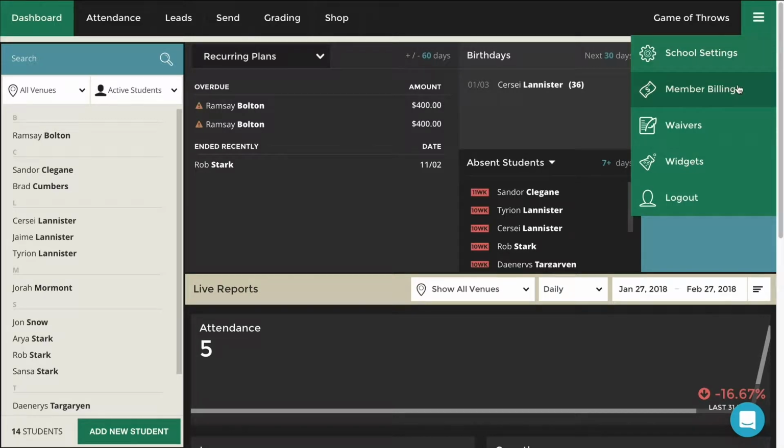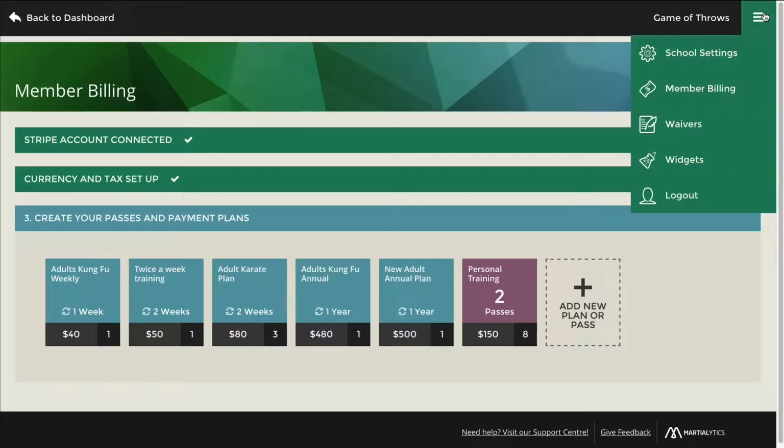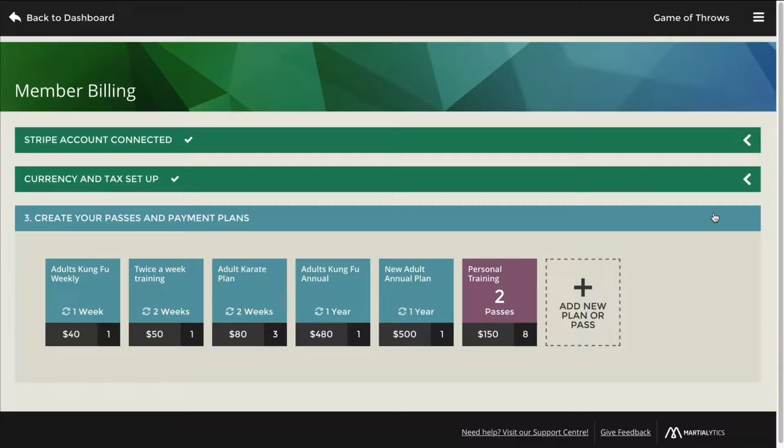This one's all about member billing. Let's have a look at that. So you just go to the school settings menu in the top right, click on member billing, and then you've got the interface here.